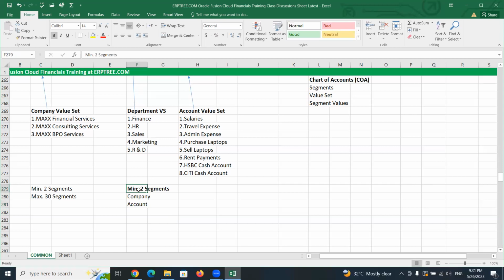These are very, very important points. When you create the chart of accounts in the system, you should create a minimum of 2 segments. Max how many can you create? 30 segments. And the minimum 2 segments are company and account.